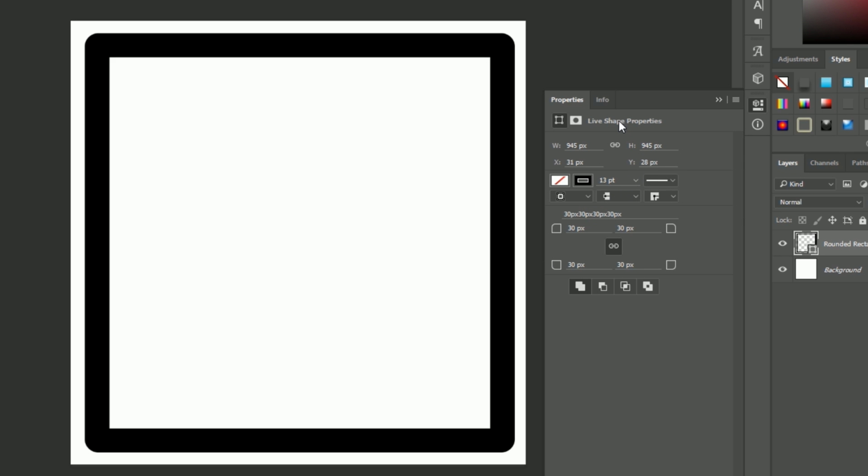Again, this menu looks pretty complicated, but there's really 3 things we need to focus on. This drop-down menu right here with the 13 PT, the stroke and the fill tool, and then the roundedness of the square.